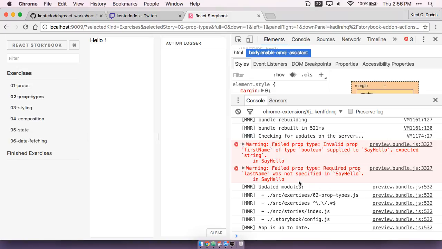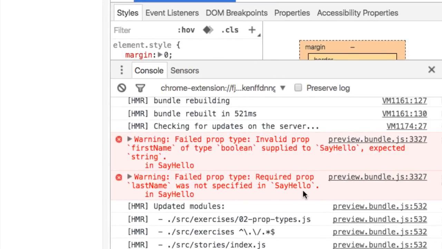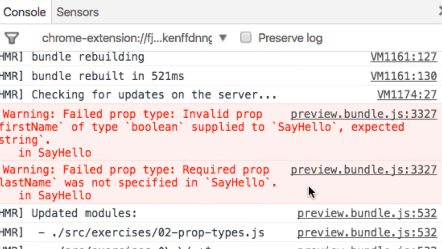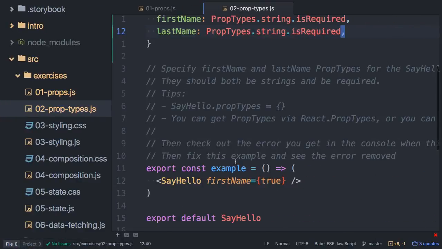So your warning should look something like this. And then you can go fix it.